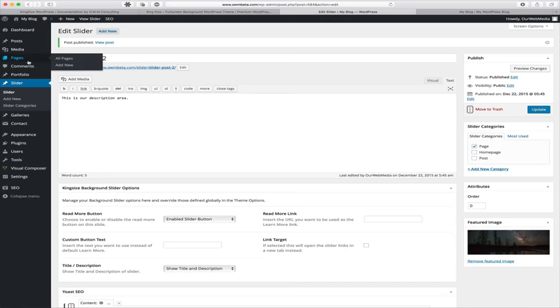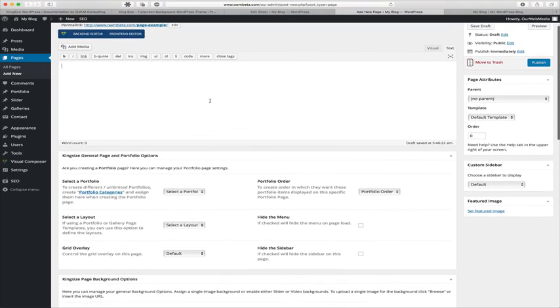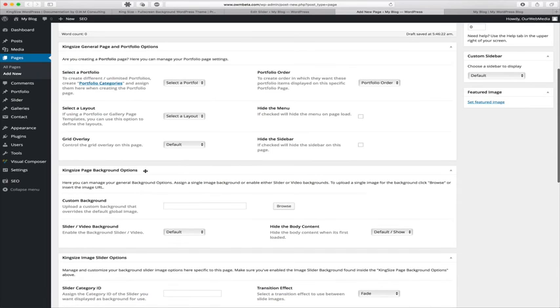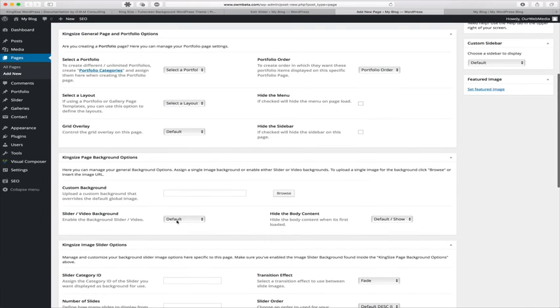So let's go ahead and create a new page. In this new page, we're going to give it a title. And if we intend to show the body content, we can add text here. Next, we're going to scroll down and we're going to locate the king size background page options. Now, similar to the single image backgrounds, this time instead of using the default settings, we want to change this to the slider background. This is because we're going to be calling the slider into the background of this specific page.